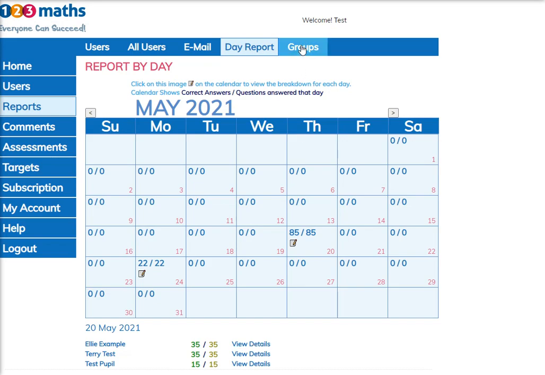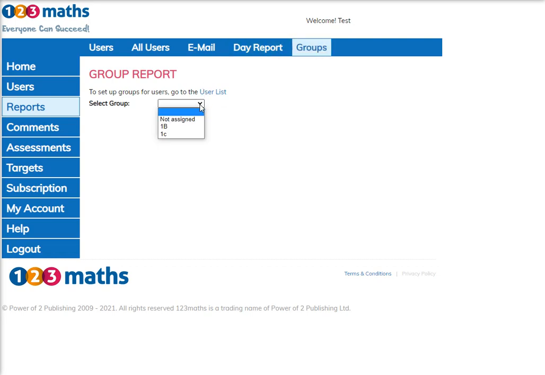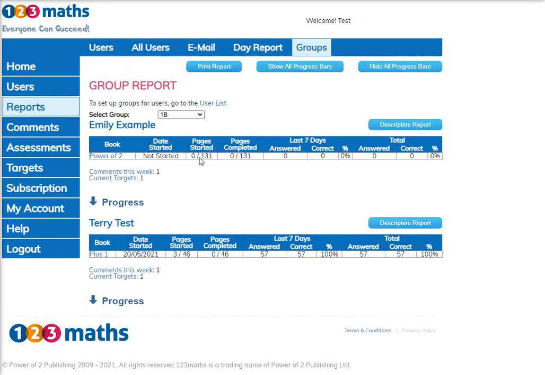In the Groups tab, if you choose a group, it shows the summary tables for the users who are in this particular group. Again, you can print the report and you can print and download the descriptors report.